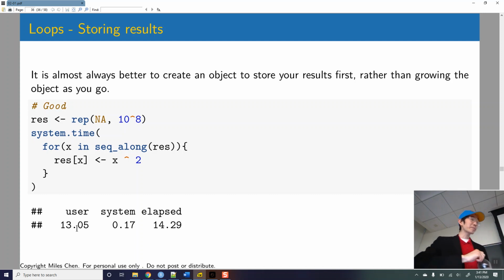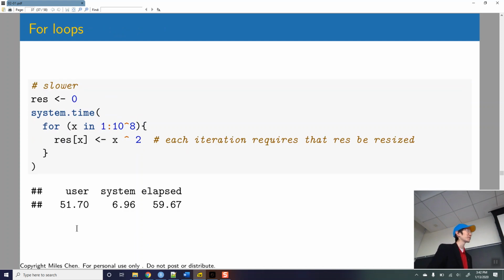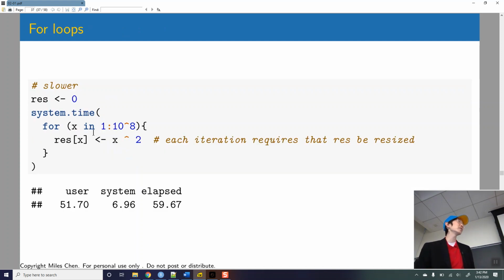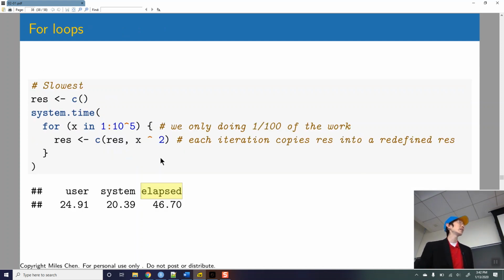Actually, all of these is much better if you don't even do a loop and you just say 1 through 100 million, square it, okay? That's gonna be the best. But this is just an example of storing the results. If you know how many values you're going to have, define that vector of that length and then fill them in. If you don't, you can do this and resize. And this is going to be the slowest method, where you're just going to copy and grow it that way. All right.